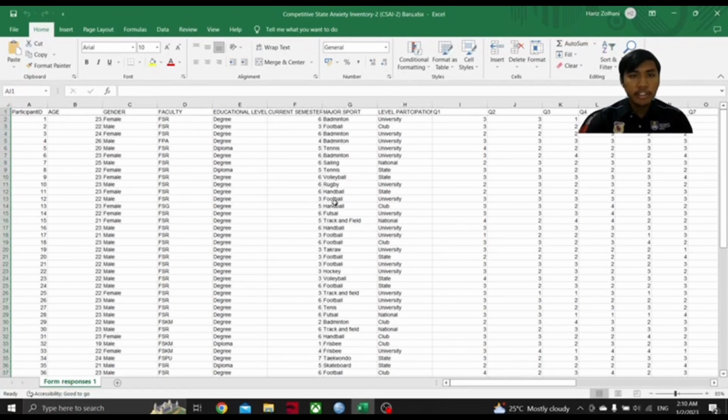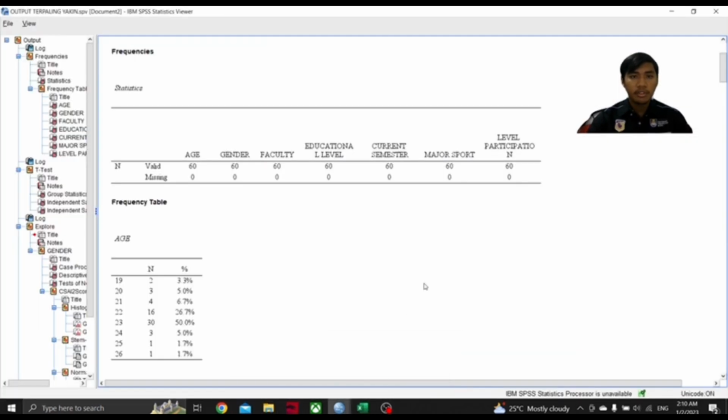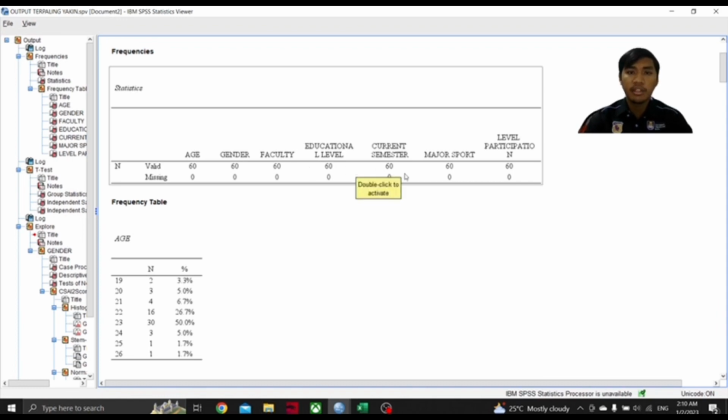As you can see here, this is our data Excel. We will convert this data Excel to SPSS IBM. After converting it to SPSS, as you can see here, there is no missing data for age, gender, faculty, educational level, current semester, major sport, and level of participation. The missing is 0.